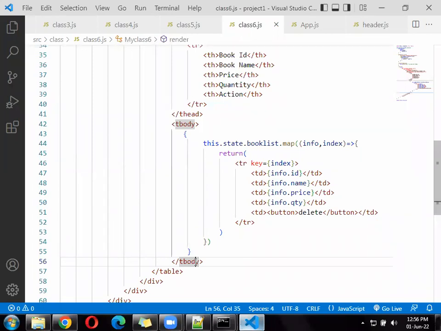HTTPS you have given here. It's running on HTTP. HTTPS.